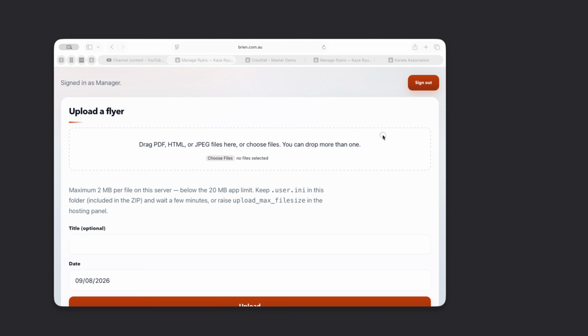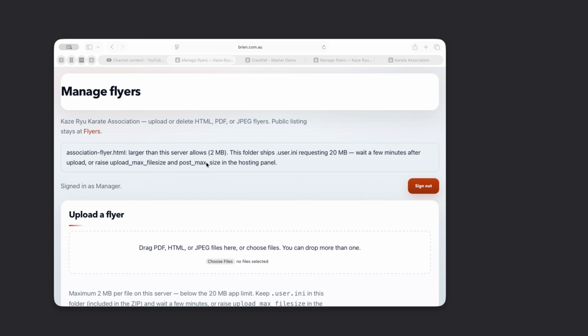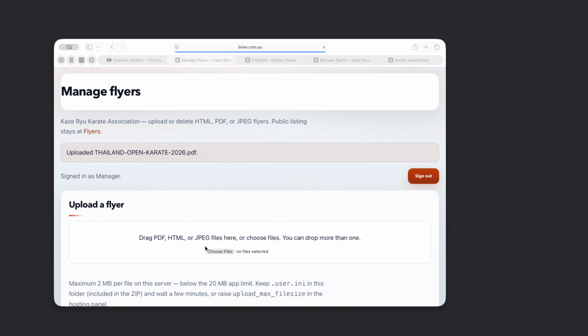So I have some flyers here, and you may see that some will fail and some will work. So if I try to grab an association one, it says the limit is above, you'd have to go and change this file to allow bigger, right? And it's got the sign out. If I grab a smaller one, let's just grab Thailand, for example, a small little flyer, and upload it.